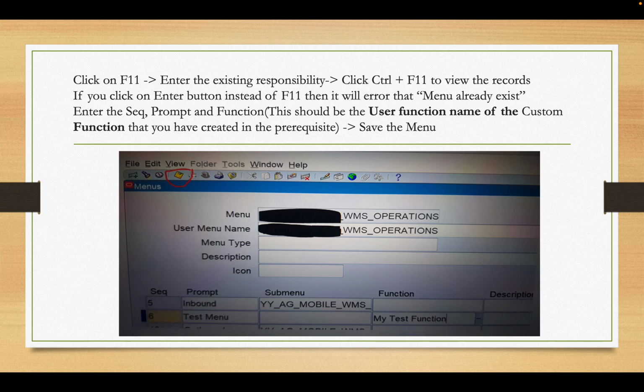Now what you need to do is first press F11. After pressing F11, you can see that the menu and all these columns get enabled. It will show a light blue color. Then you enter the existing responsibility code. For warehouse operations, it is something like hyphen WMS hyphen operations. For your responsibility, it will be different. After entering the values here, press Control plus F11. This will help you view all the records for this particular responsibility.